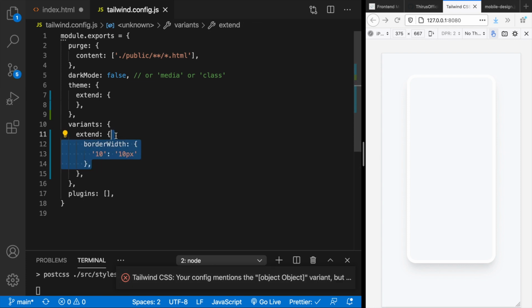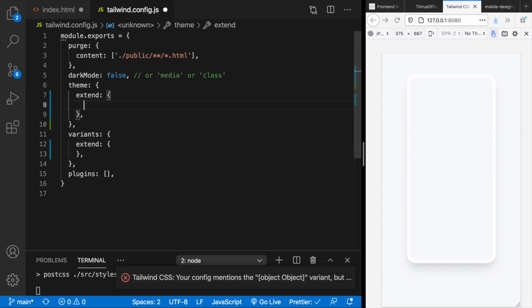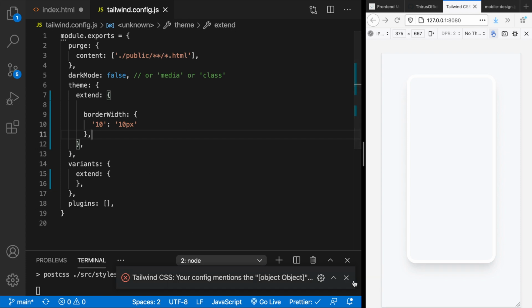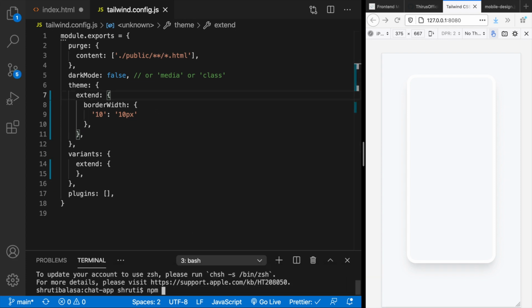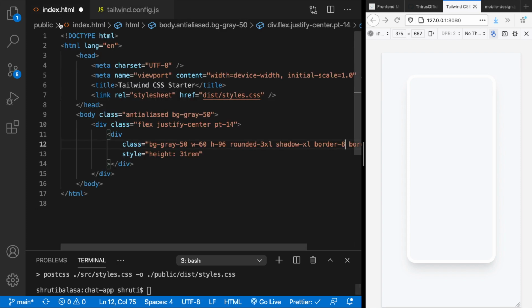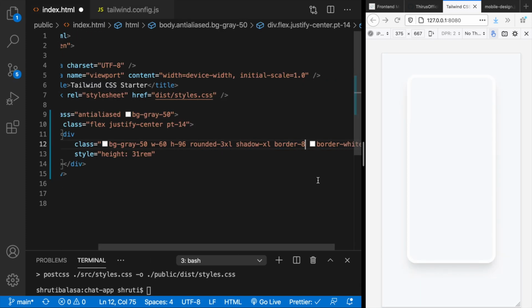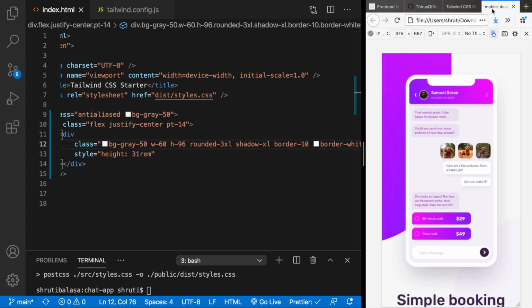Sorry, this doesn't come here. This has to be within the theme, right? So, and we need to do an npm run build once because we're not watching the config file. Now we should be able to add border 10 to this. Yes, that looks almost fine. Now is the time we need to add this entire div with a gradient.